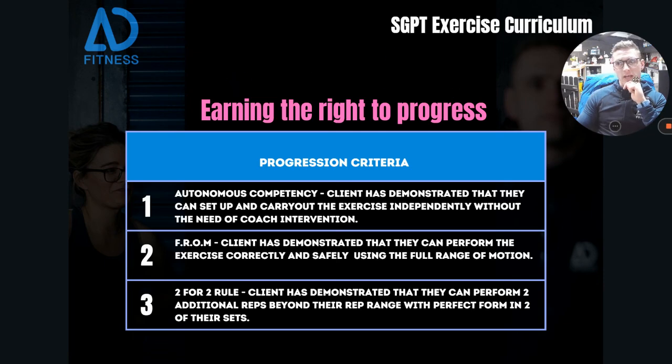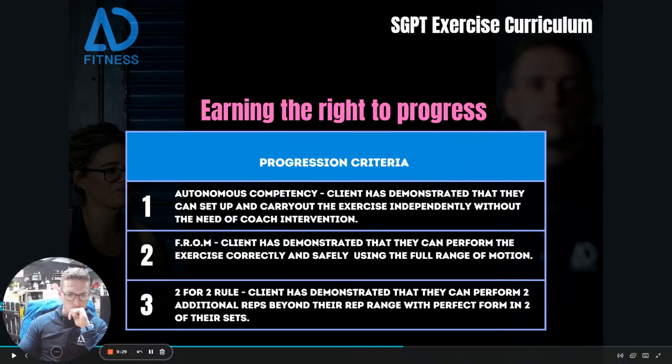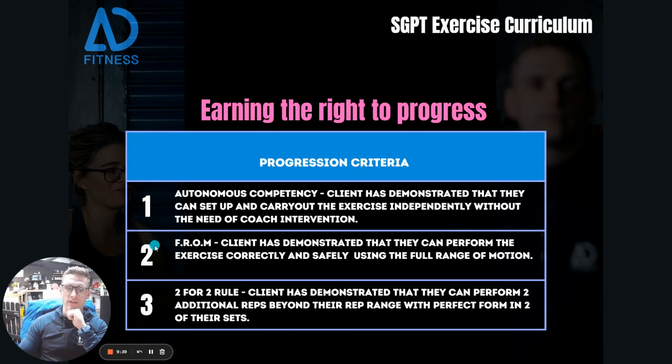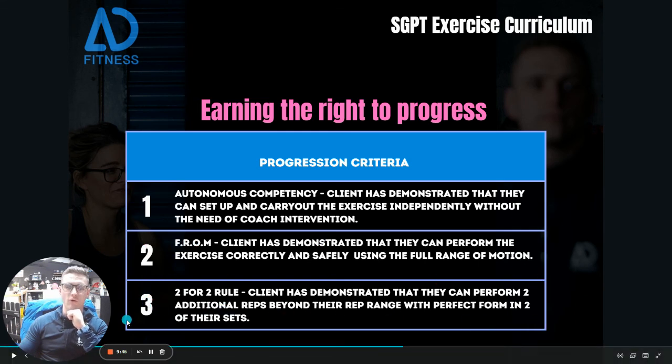And that is our exercise curriculum. And this is what we will be working on from now on. So we really need to get you to demonstrate your exercises perfectly. We need to get you to demonstrate the exercises within the full range of motion. And we need you to show us that you're strong enough to move a heavier weight. And you will have met the criteria to progress.